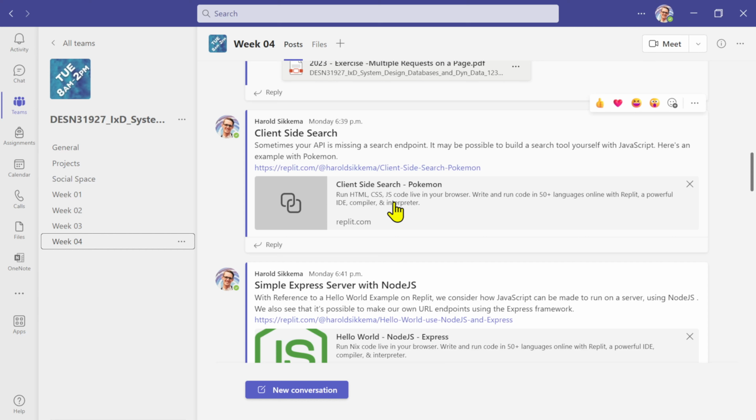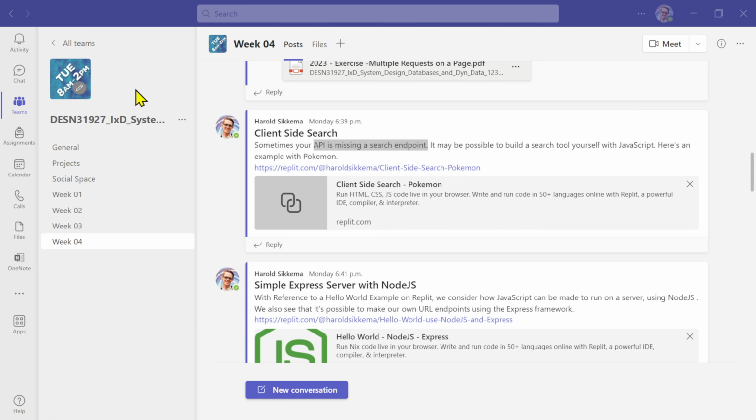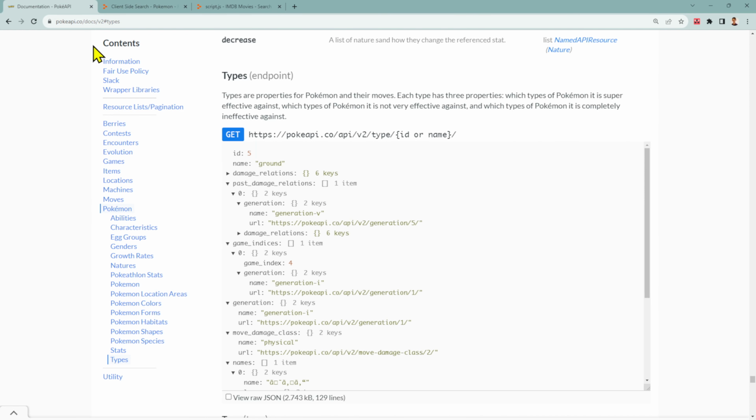Hi everyone, in this example I want to talk about making a client-side search feature. Some APIs don't have a search endpoint and Pokemon is an example of that. If we were to look at the Pokemon documentation, you wouldn't find here any search endpoint. And it's different in that sense from maybe some other APIs where you do have a search feature.